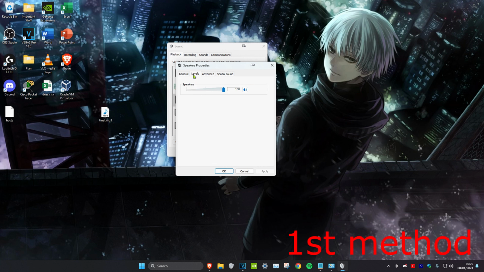Then you want to click on levels and you want to make sure that this has not been muted. So make sure that it's not muted. And then click on OK.